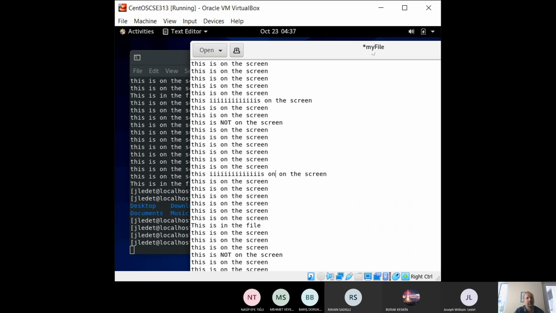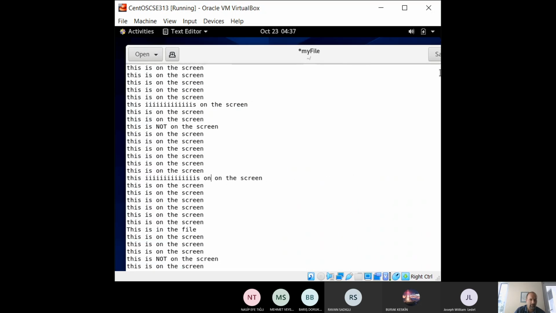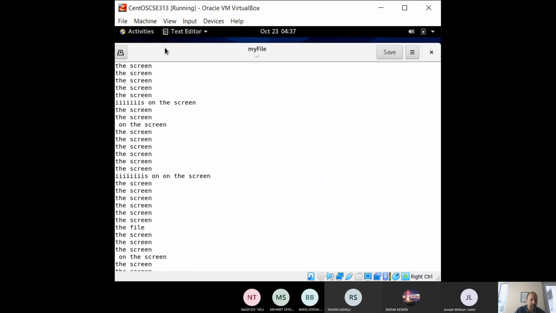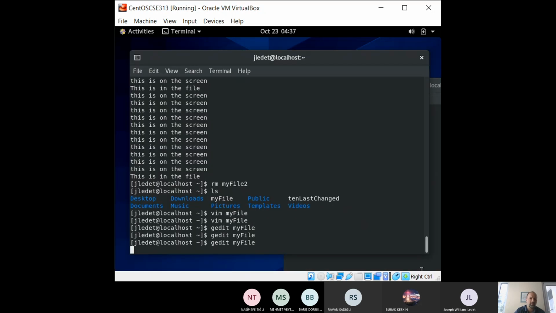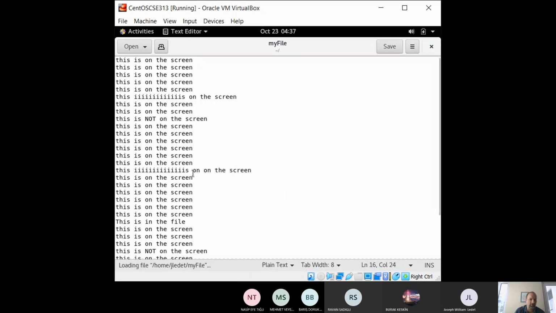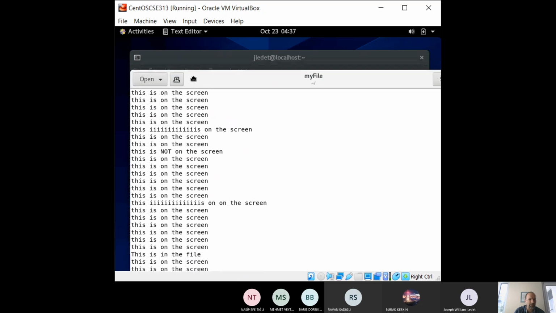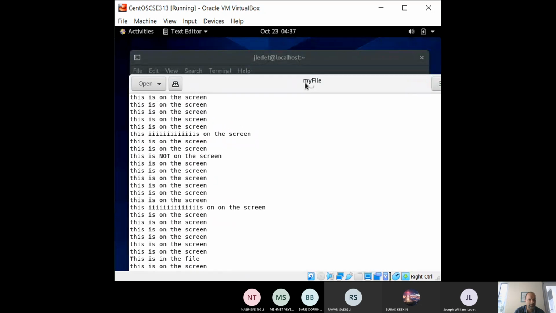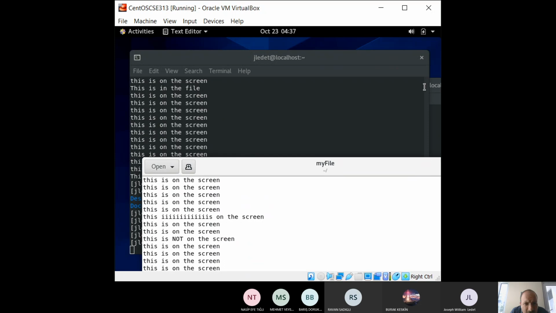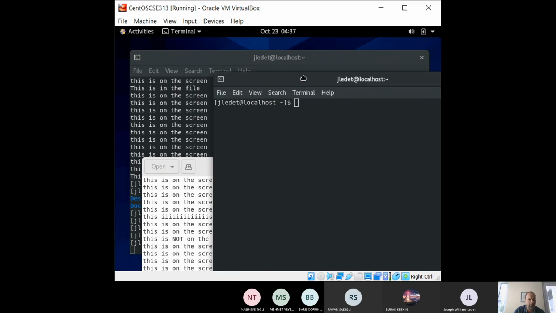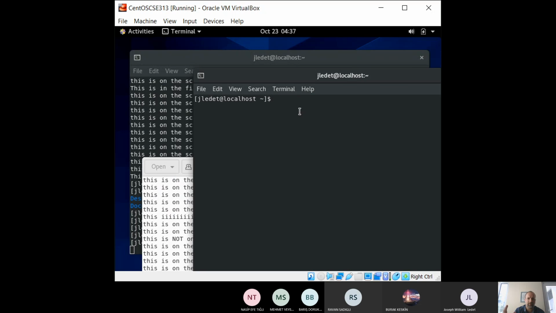I can save it. I can close it. I can run that again, and the changes are still there. So if I want to be able to copy stuff from another command window, over here, I want to be able to maybe run the example in the lab here.